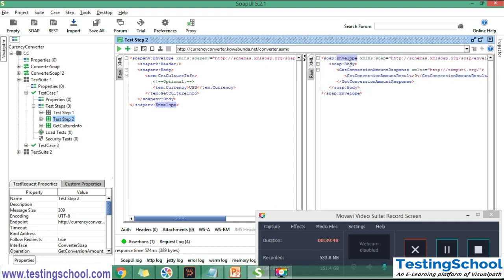This is the SOAP envelope. Under the SOAP envelope we have a body, and under that we have GetConversionAmountResponse. This is the response we received from the server: GetConversionAmountResult equal to 0. Under that we have the response, and again the body tag is closing and the envelope tag is closing. So this is the proper structure of the SOAP message response.